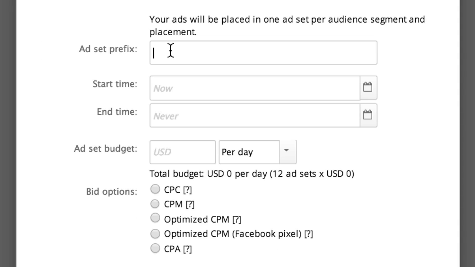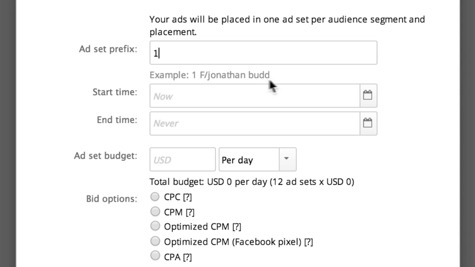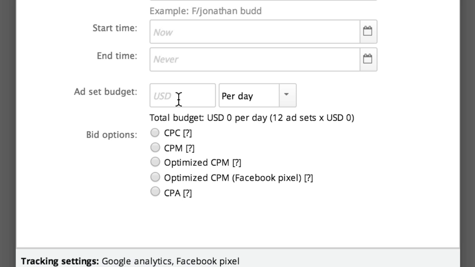Then come down here for the prefix. If you type in a number here where it says Ad Set Prefix, it'll give you an idea of what it'll look like. So it says 1 female / Jonathan Budd. I don't need the 1 in there because female / Jonathan Budd is fine. That'll be the name of the ad set. Start time, I leave blank. End time, I leave blank. Ad set budget. Now notice this is 12 ad sets.